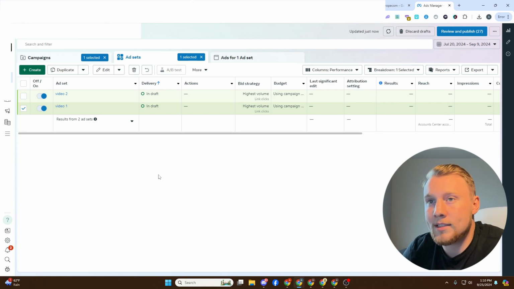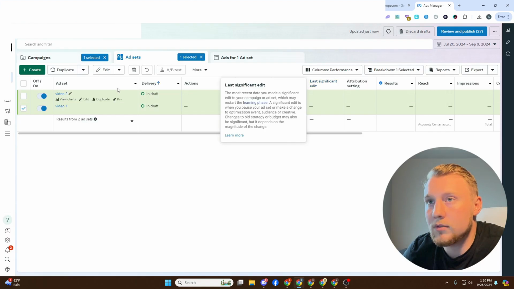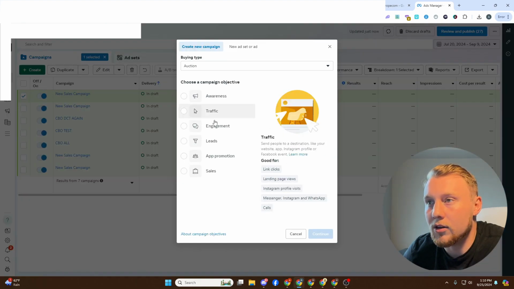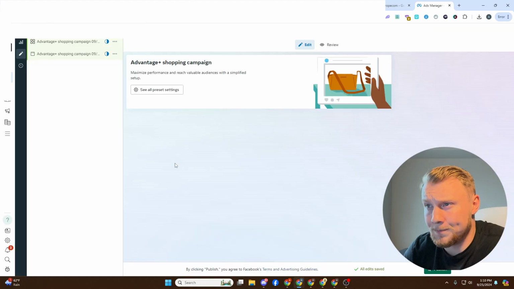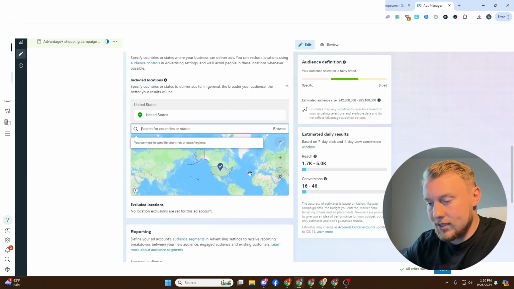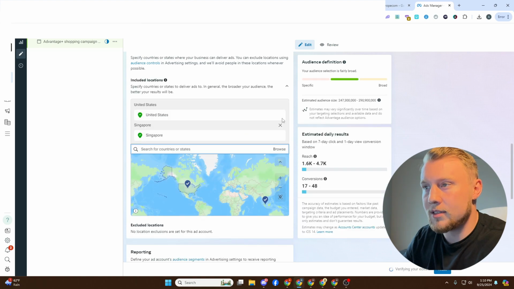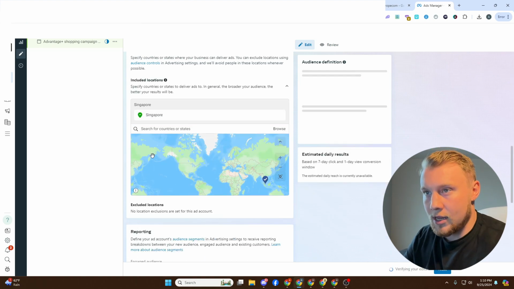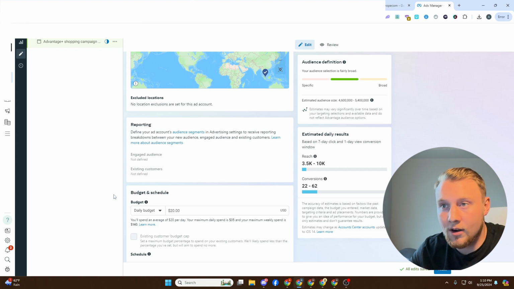And I like to take those countries, those single countries, and then I just hit create. I go to campaign level, I hit create, sales, and I do Advantage Plus shopping campaign. And then I do only that country. So let's say Singapore was performing the best, and so I'll do Singapore, and I'll only do Singapore in this ASC, and I start it at $50.